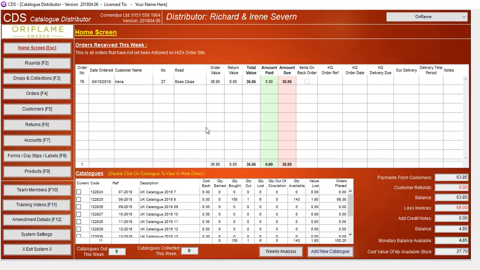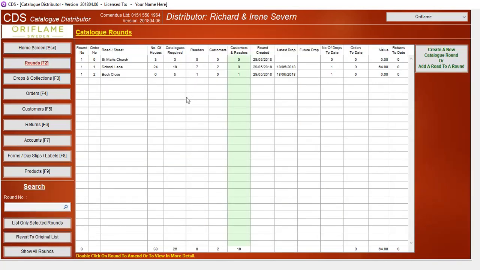So, setting up rounds. A round is a collection of roads, and these need to be set up before you can do your drops and your collections from the drops. So, to set up a round, click on the rounds button. That will immediately show any rounds that you have already got set up for the company.